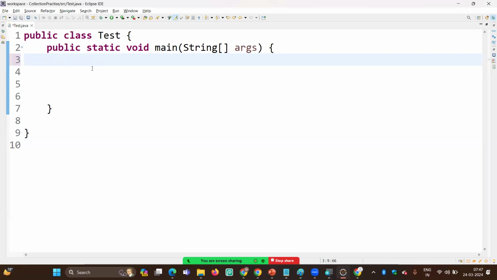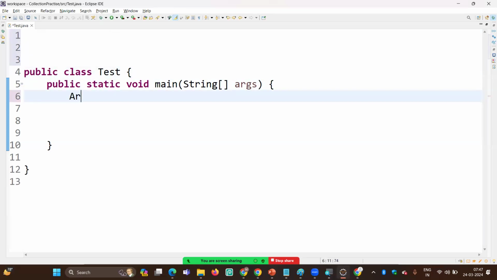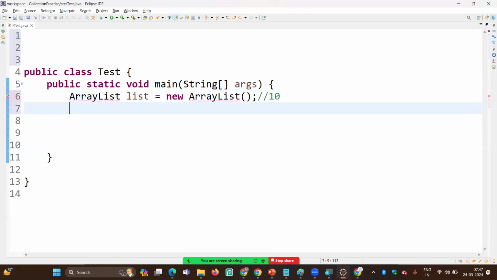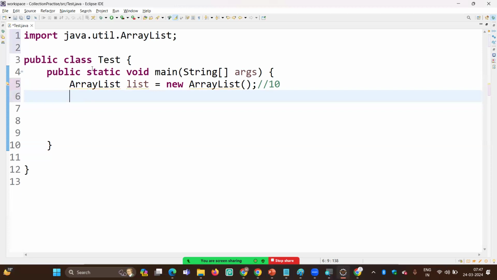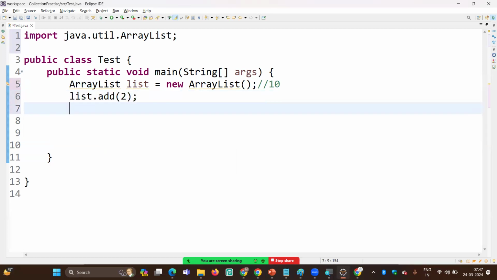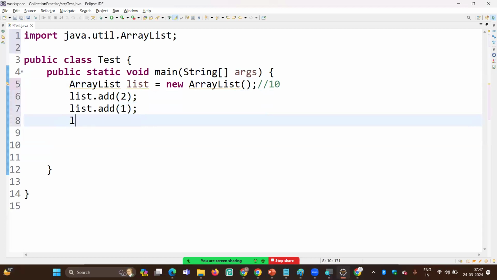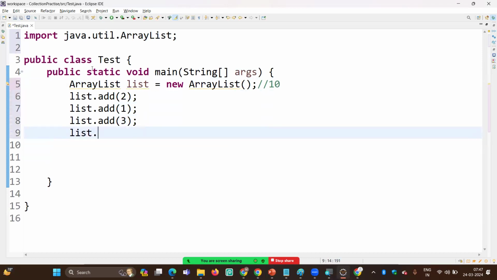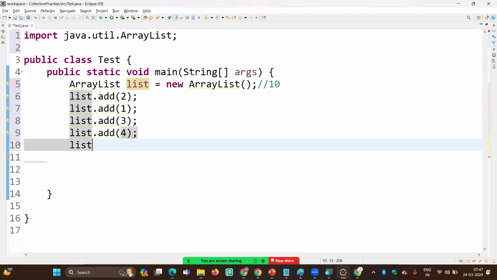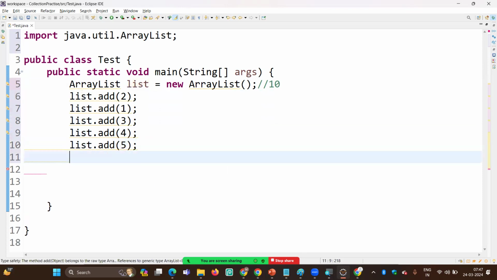So first thing, guys, we will create the ArrayList. Let's create one ArrayList. As I said, whenever we create an ArrayList, the initial capacity will be 10, so that means we can store up to 10 elements. Let's do one thing, guys. Let's add some elements randomly. Okay, so I have added 5 elements in the list.